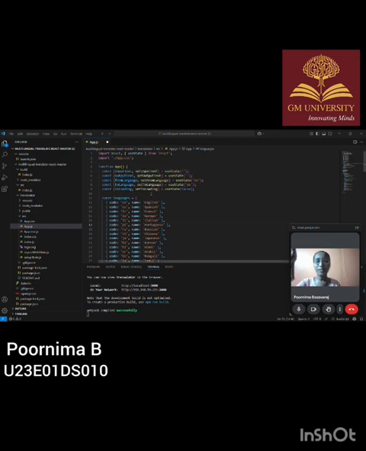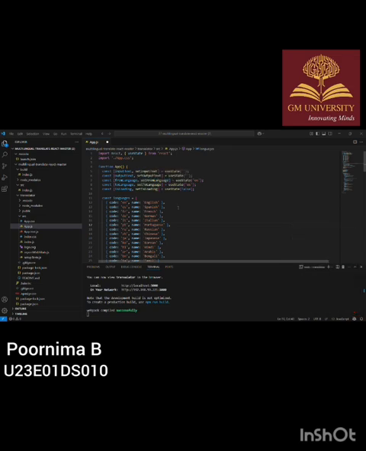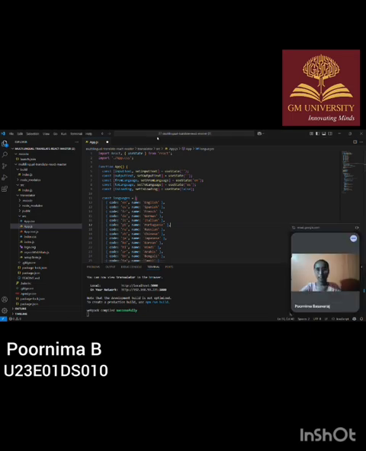First, const [inputText, setInputText] = useState. It stores the user's input text. Next, const [outputText, setOutputText] = useState. It stores the translated output text.